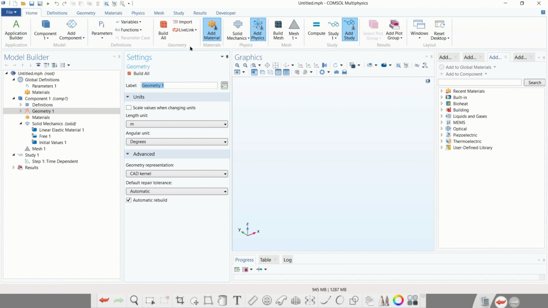So I'm going now to import the geometry from a file, from a SAT file, and I'm going to give you a link in the description below to this file that can be downloaded from the manufacturer website.